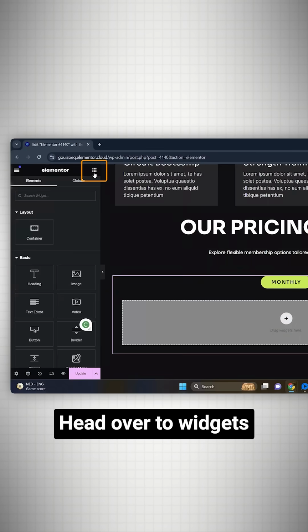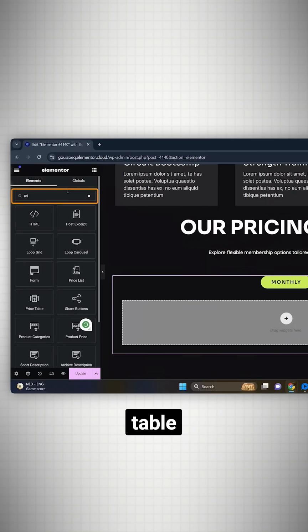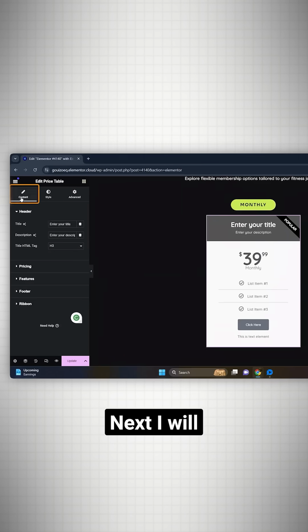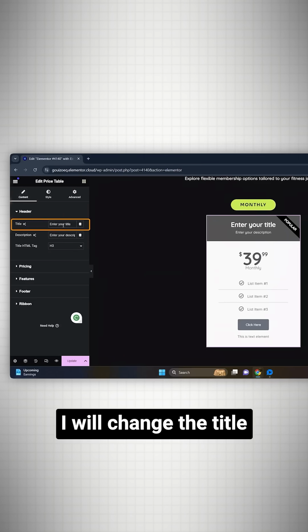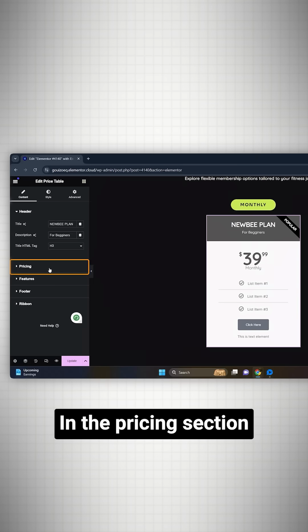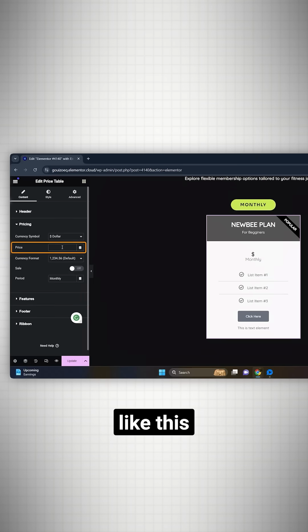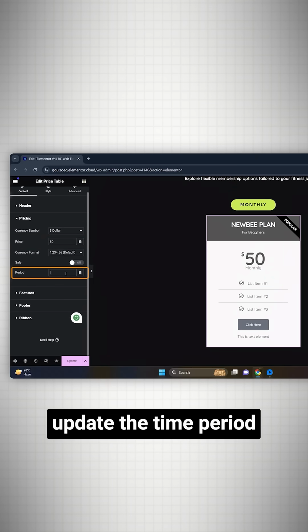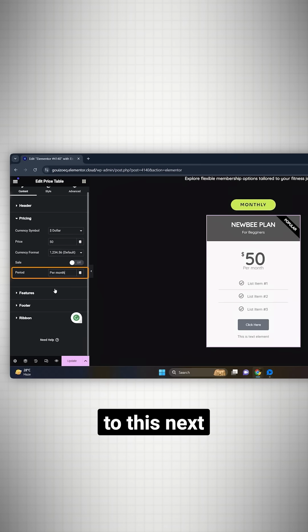Head over to Widgets, search for the price table and drag and drop it here. Next, I'll go to Content. Here, I'll change the title and description to this. In the pricing section, I'll add the amount like this. Once done, go down. Then I'll update the time period to this.